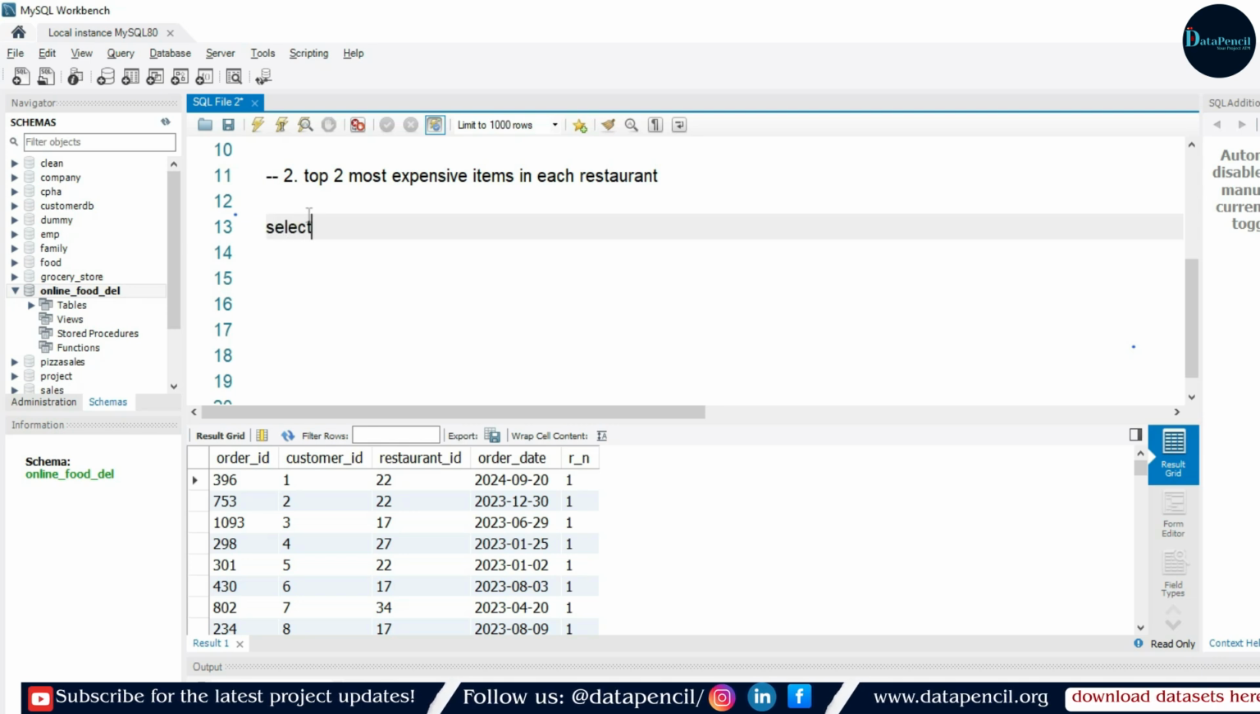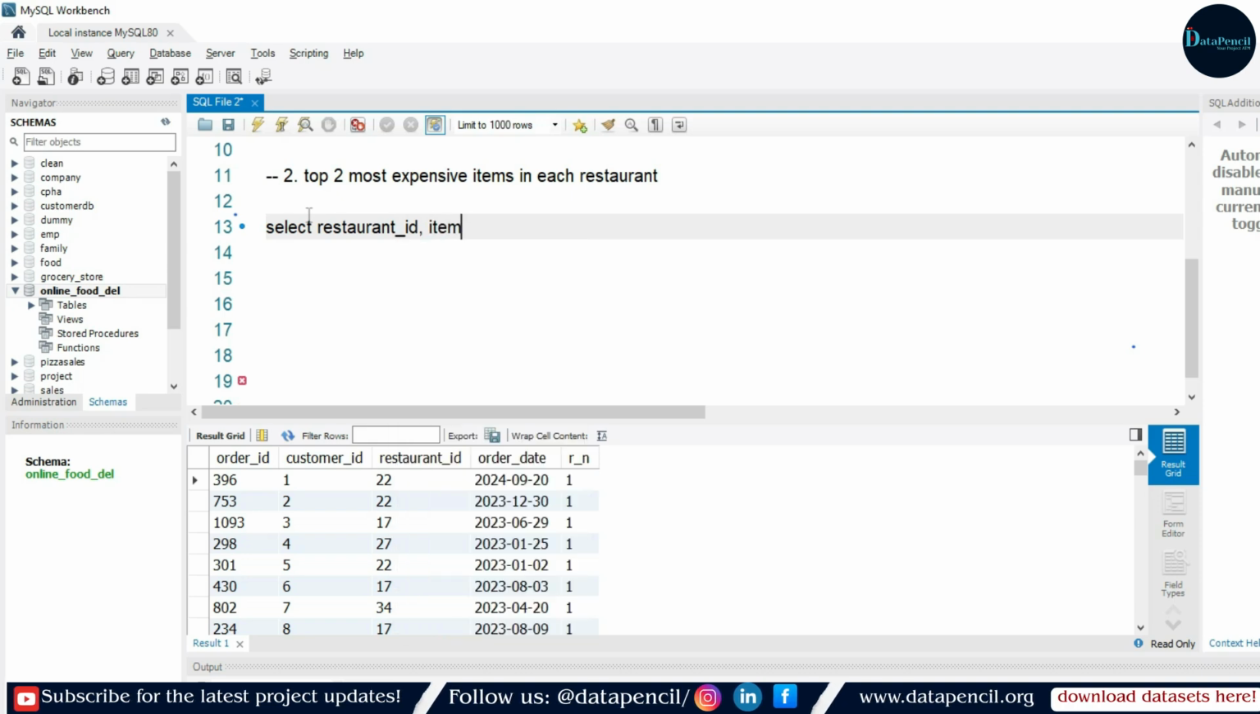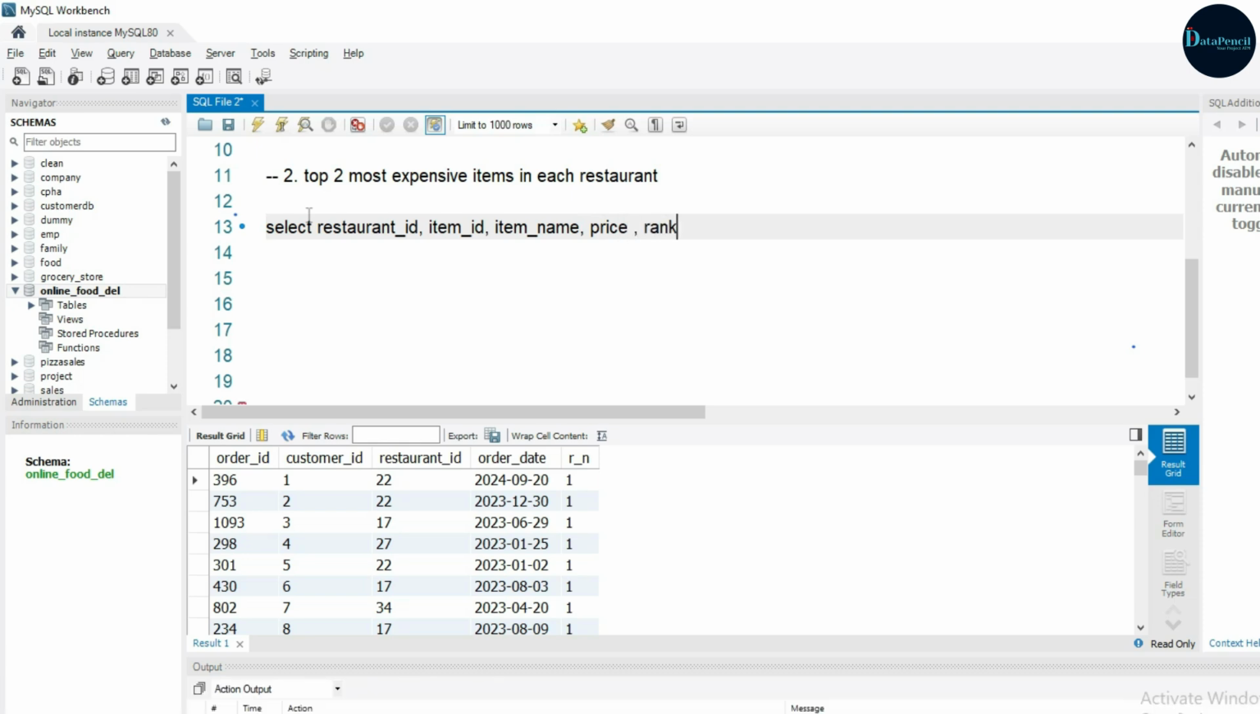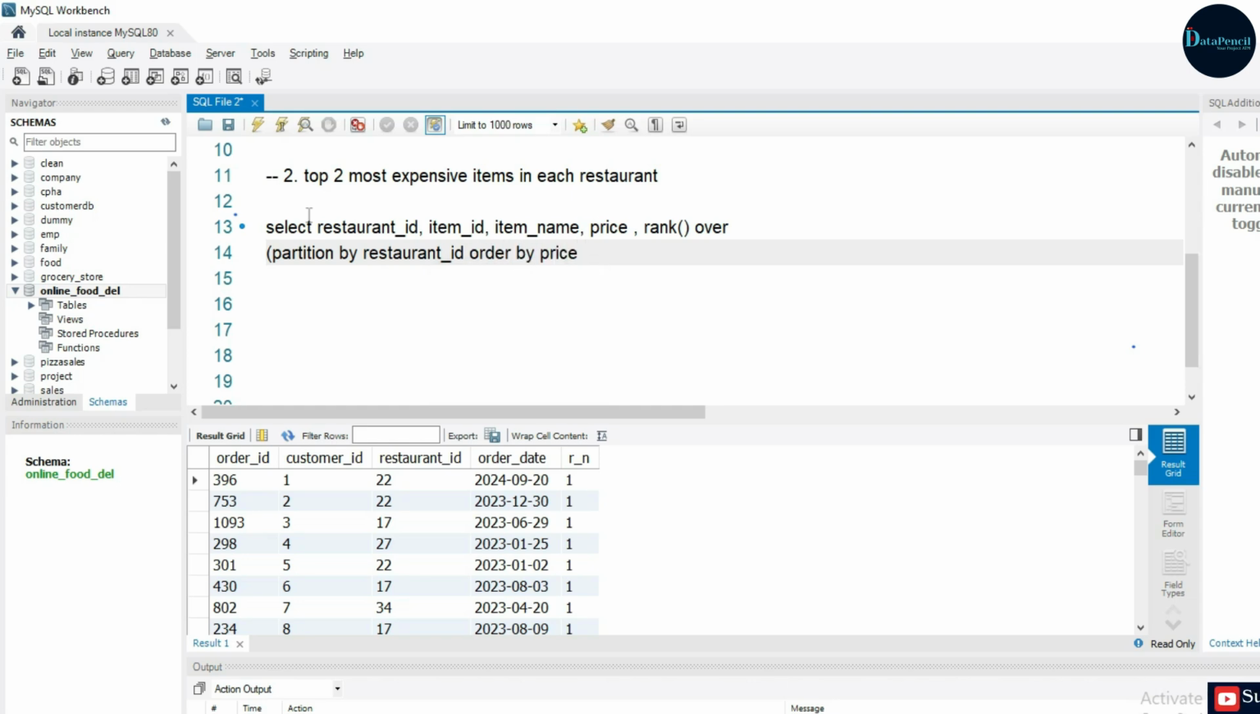So let's select our columns. We have to select restaurant ID, item ID, item name, price. Okay, what else? We want rank also. So here we will use the rank function over the window where we are doing the partition. So partition by restaurant ID and sort it as per the price, so order by price in descending manner. Let's give this column a name. I am giving it rank, RNK.